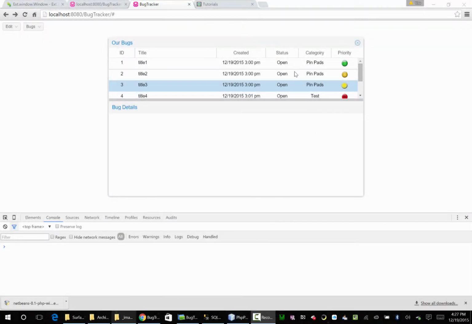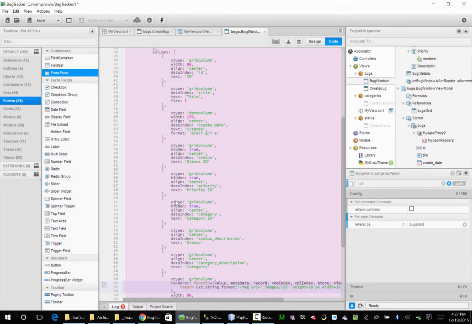Okay, so now wouldn't it be nice if we could double click right here and change that status up in the grid? It'd be cool. Let's go ahead and set that up. Let's see how we're going to do that.